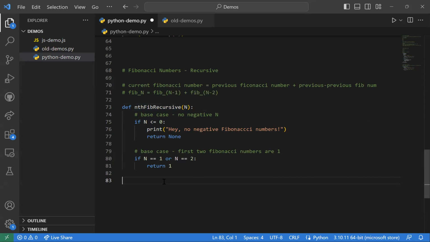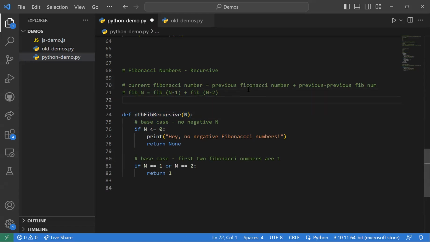Umar, can you just use the function and kind of use the same formula that you have there? So where you have fib of n minus 1, just use nth fib recursive n minus 1 plus nth fib recursive n minus 2. Perfect. Thank you. So yes, that's exactly what I was going for.